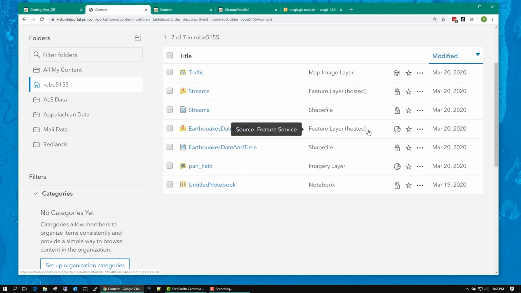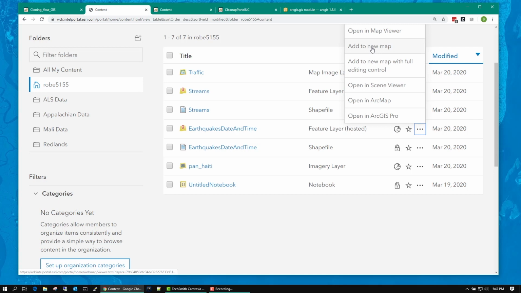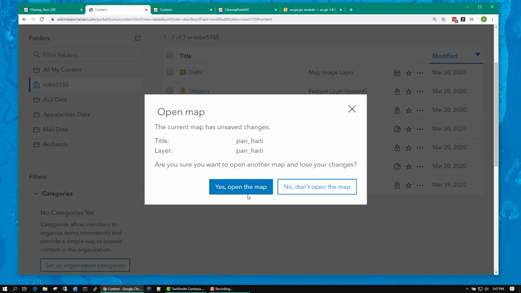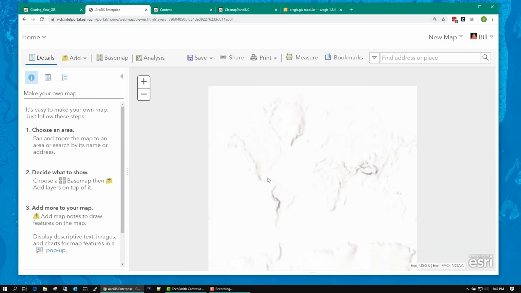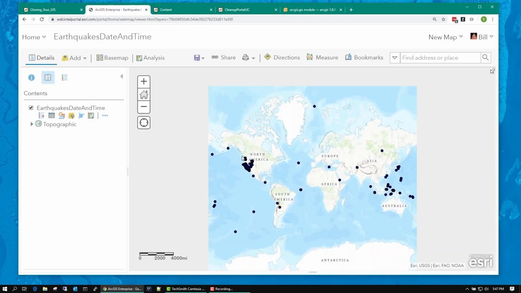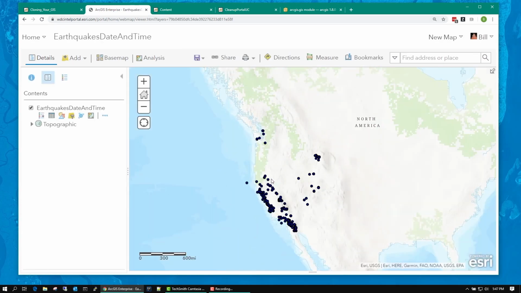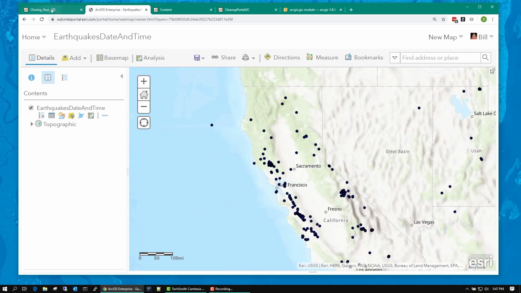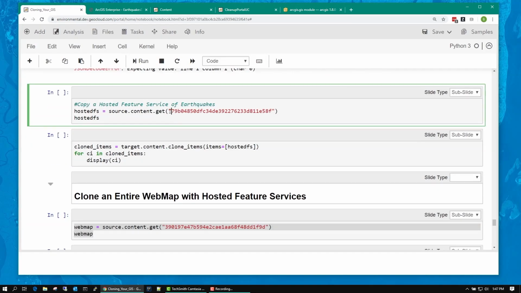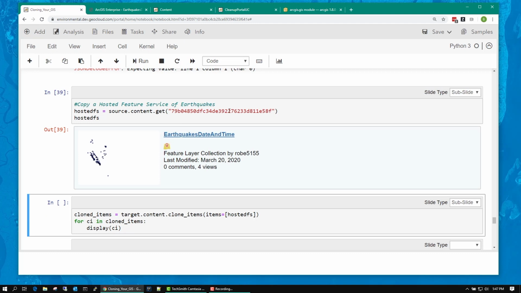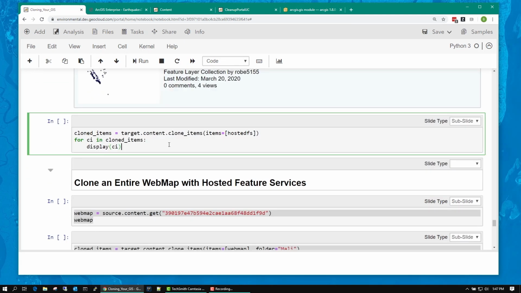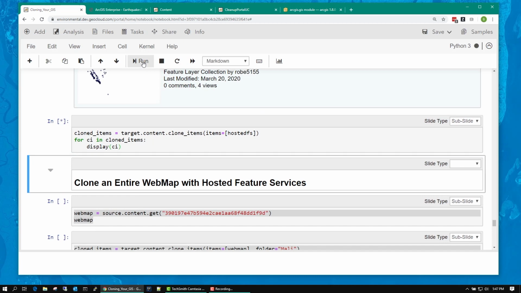I have a hosted feature service, so we can look at this. It's just some dots on a map, not a big deal. So this is a hosted feature service, and I want to move it from my source portal to the other. I should be able to do that easily. I'm going to get a handle to that hosted feature service in the source, and now I'm going to say, hey, go copy this to the target.